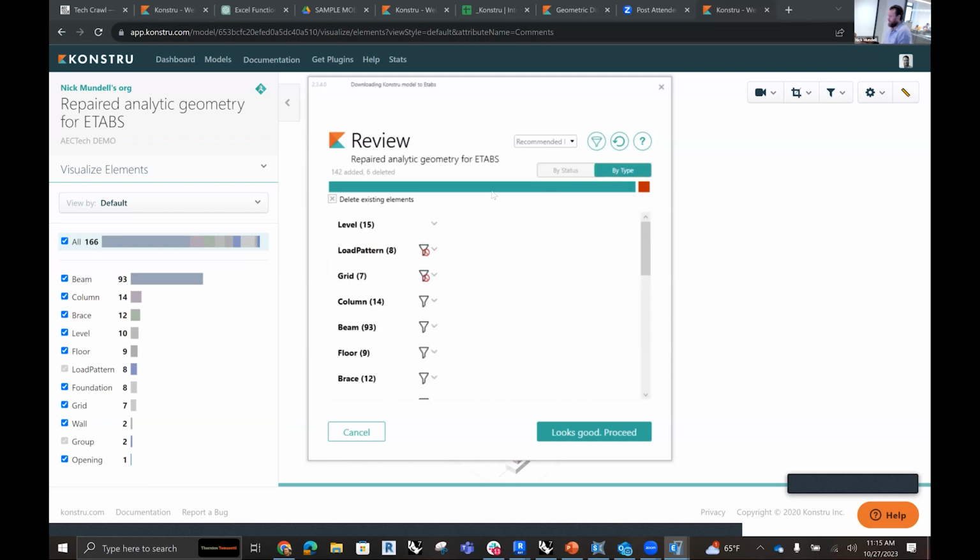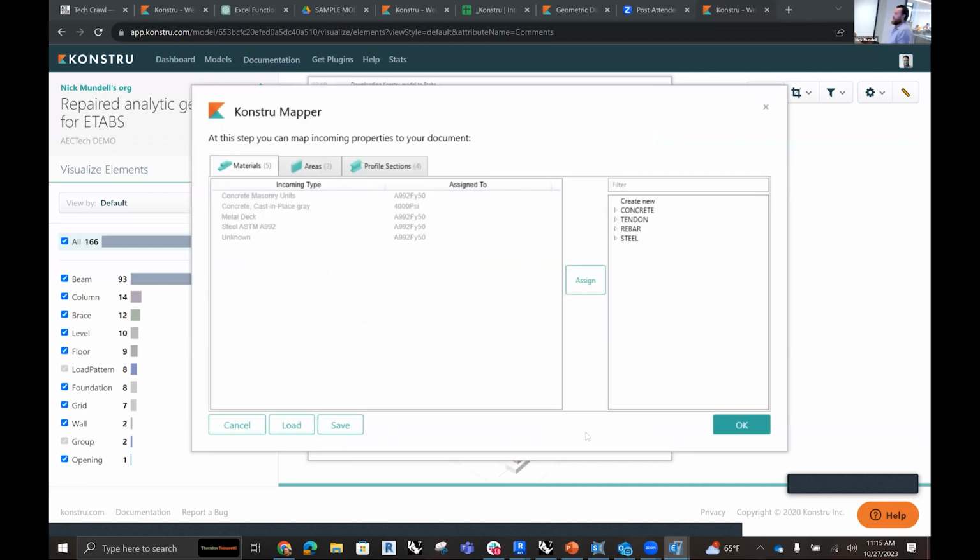Okay, so having checked the review interface, seeing what I'm going to get, thinking that it looks pretty good. The next stage, and this is slightly different than you saw on the upload, is what we call the Konstru mapping interface. So just before we were looking at filters, now we're looking at mapping. And what is mapping?